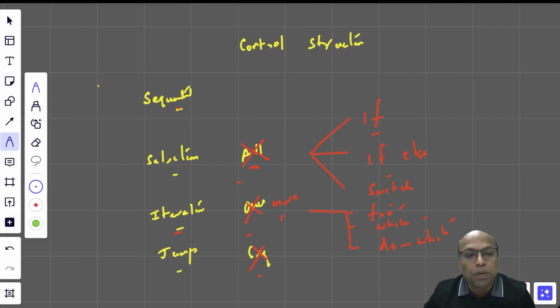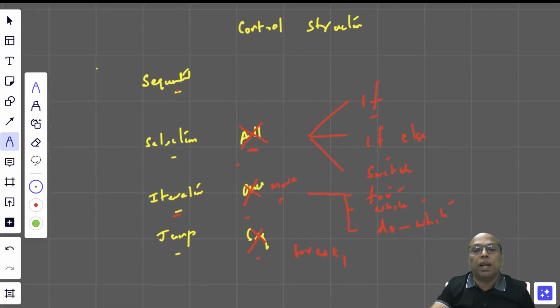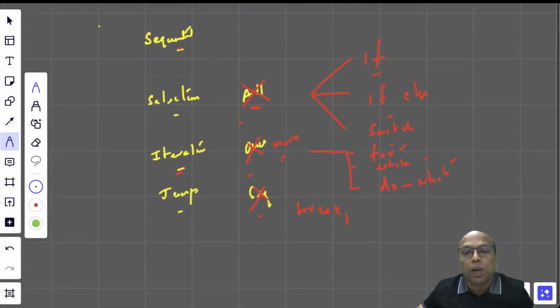In jump, what do we have? We have break, we have continue, we have goto, we have return, and we have exit.